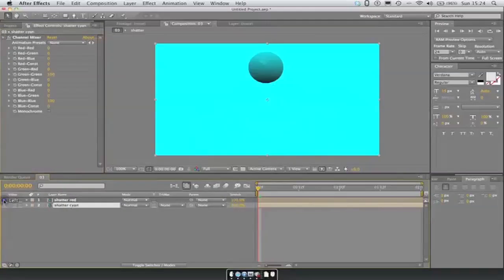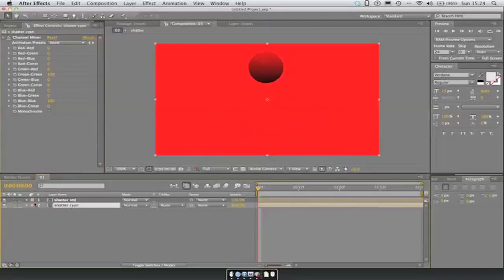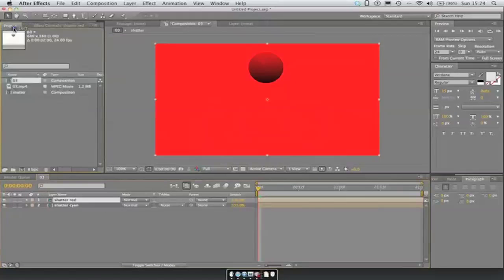So now we have red and cyan, and we can do like some crazy strobe action. Sorry if anyone just had a seizure then. Okay, so this is only half the battle. I think I've used that already. But anyways, this is only part of it.